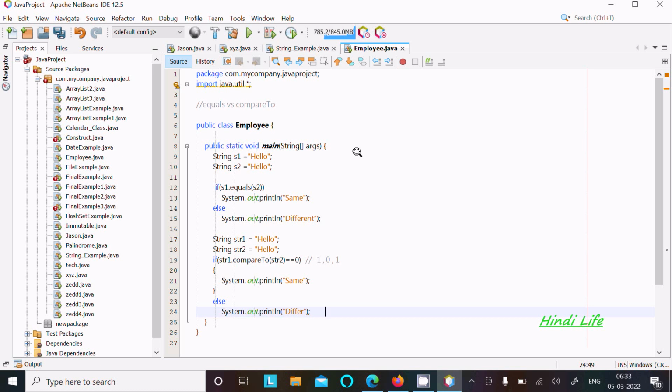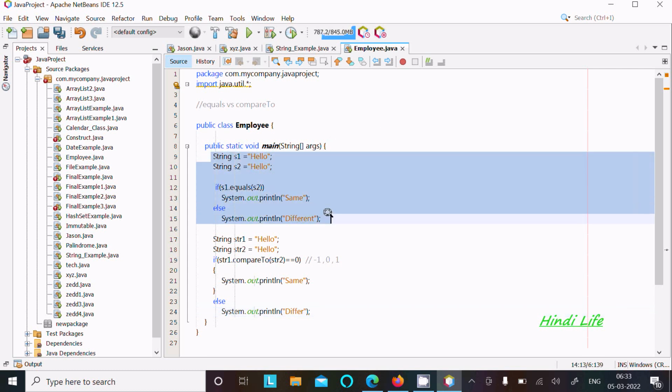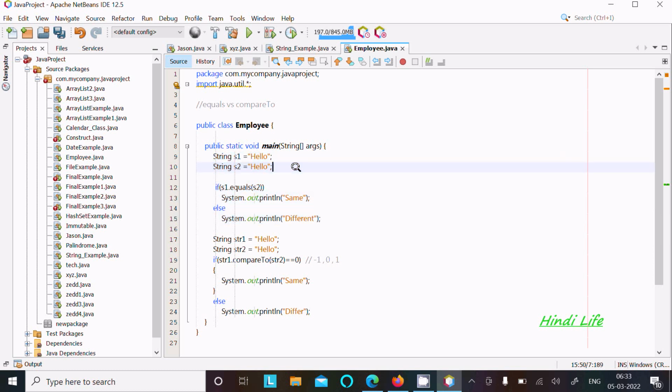Today in this lecture I'm going to discuss the equals versus compareTo method in Java programming. Here you can see a string s1 object initialized with "hello" and a string s2 object initialized with "hello". Now s1.equals(s2): if they have the same values, it returns same, else different.